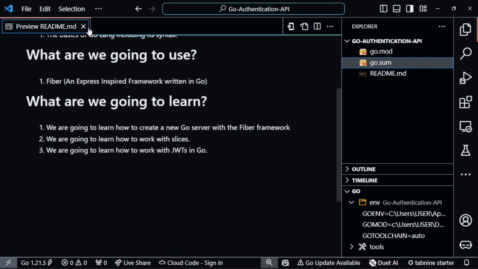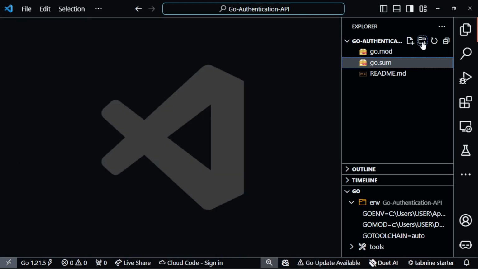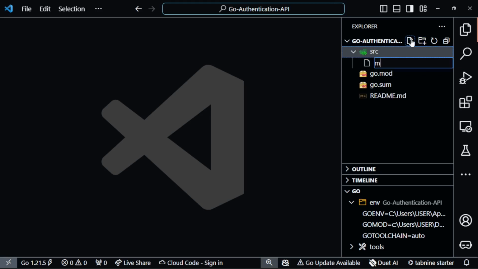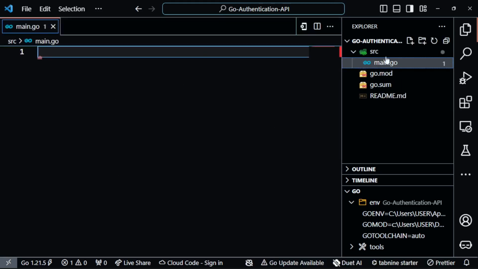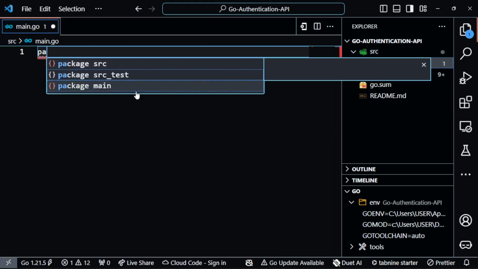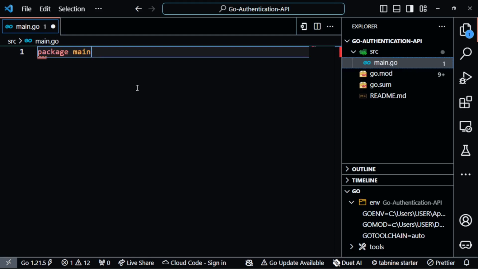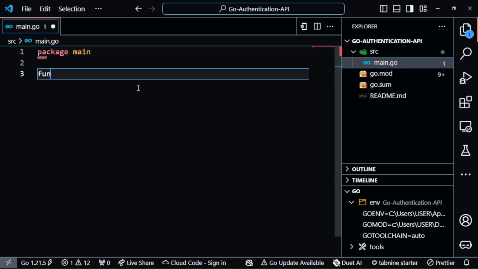Okay, so let's get into it. Mostly, I like to create a new folder called src. This is where all my code, all my program files, are going to live. So inside the src folder, I'm going to create a new file and name it main.go. This will be our entry file. Okay, so let's start: package main, func main.